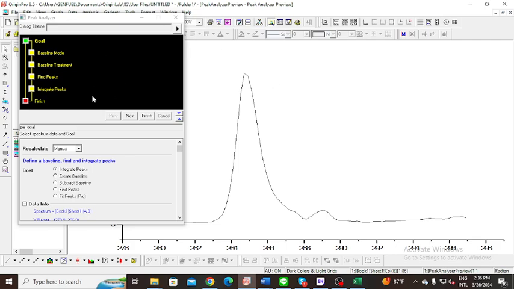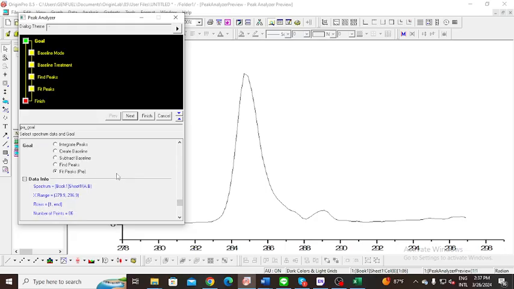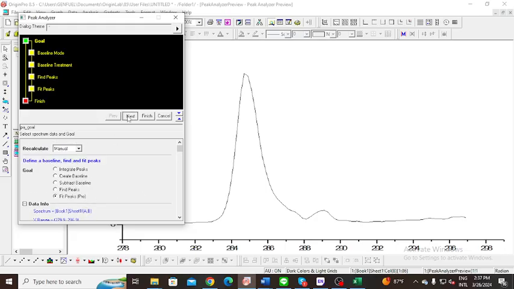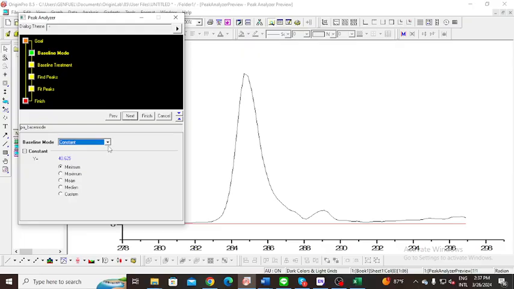So after this, we need to make the baseline flat. For this one we just choose manual, and we need to choose the fit. Pick Fit Fix. Others no need. Just next, and here we need to choose the user defined, because we want to make the baseline right.